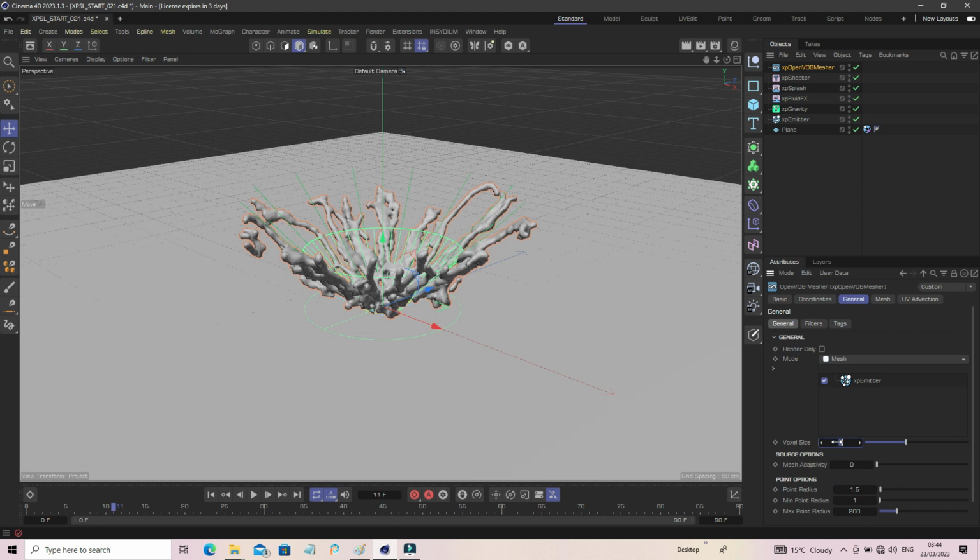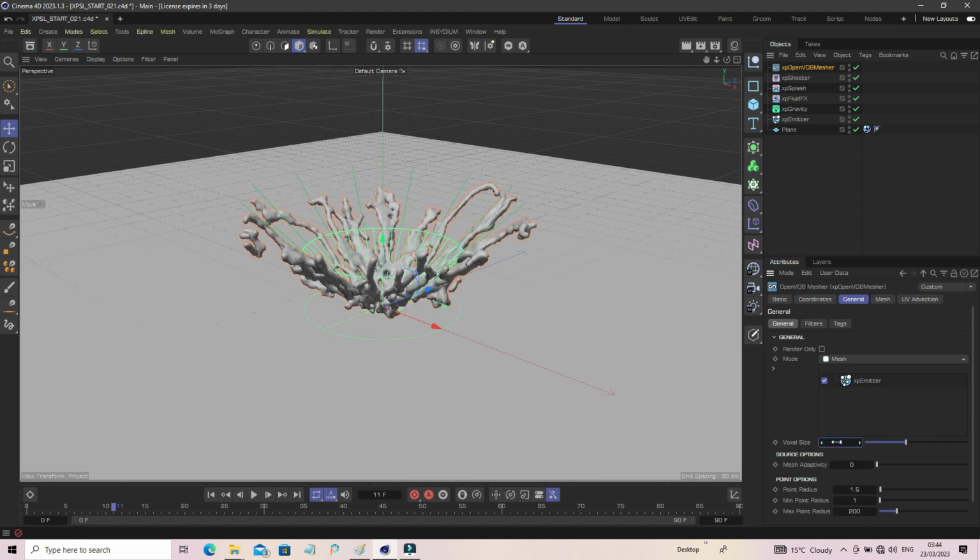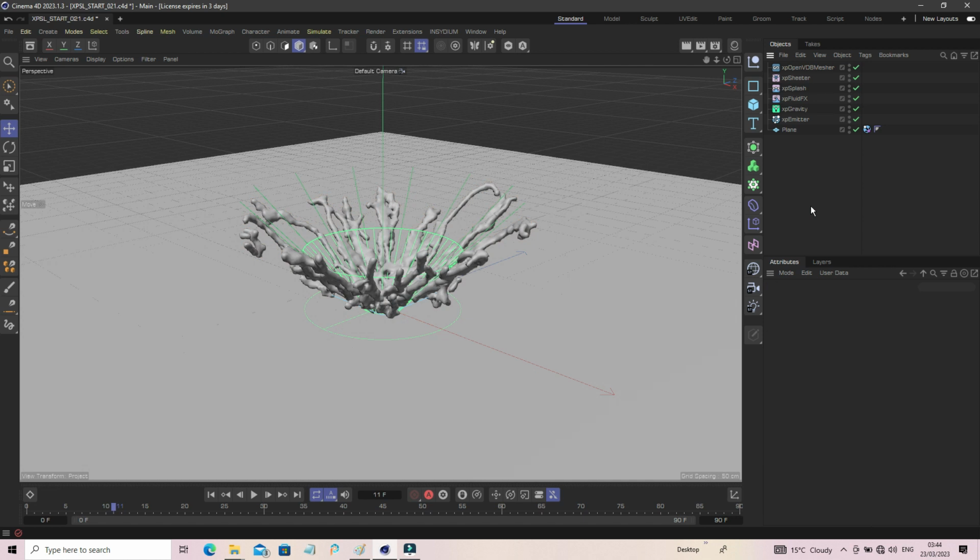Try voxel size, maybe bring it down to 2. No, it's better at 4. Try 5. Oh. 4 will do for now. And yeah, so that will obviously animate.